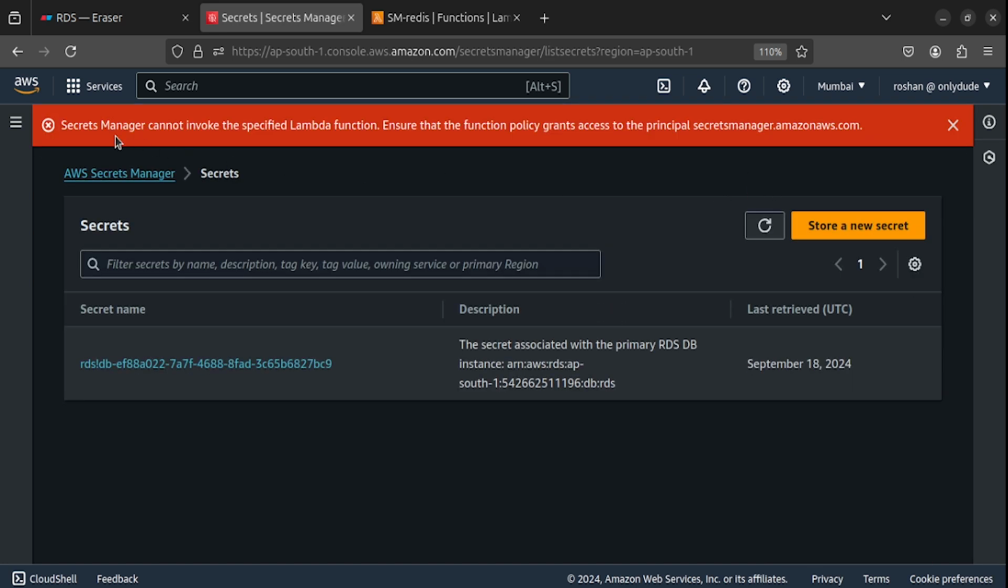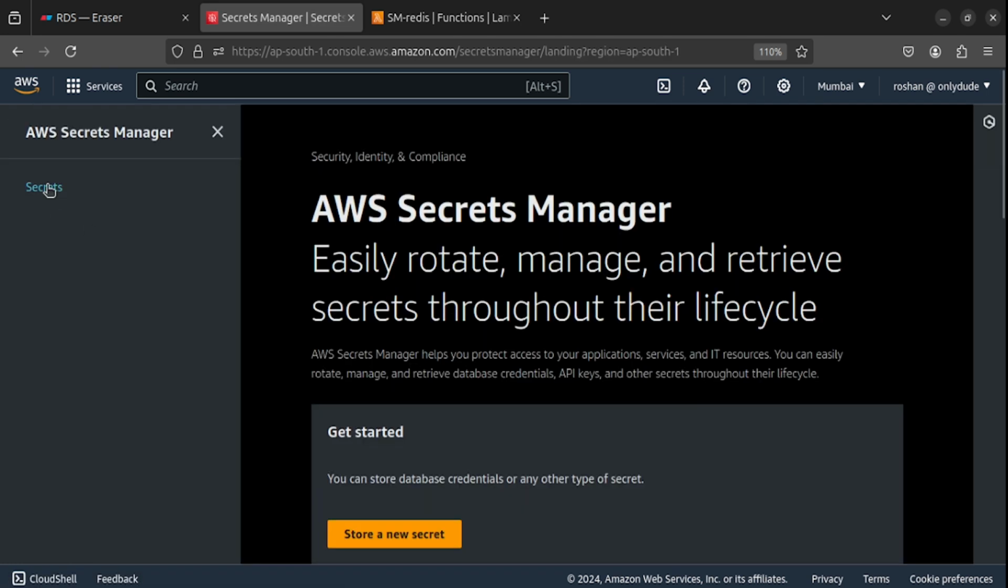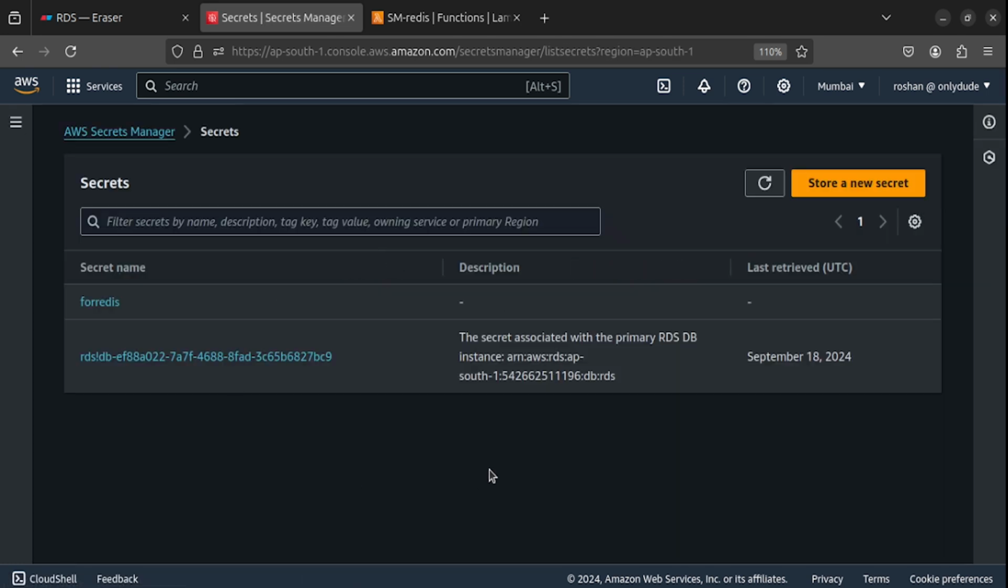Okay, now it's not able to rotate. It will not be able to invoke a Lambda function because there is not a policy, or a principal, there is not a policy defined over the Lambda function. So I will show you how we can define the policy, or how we need to show the policy. So this is our secret.